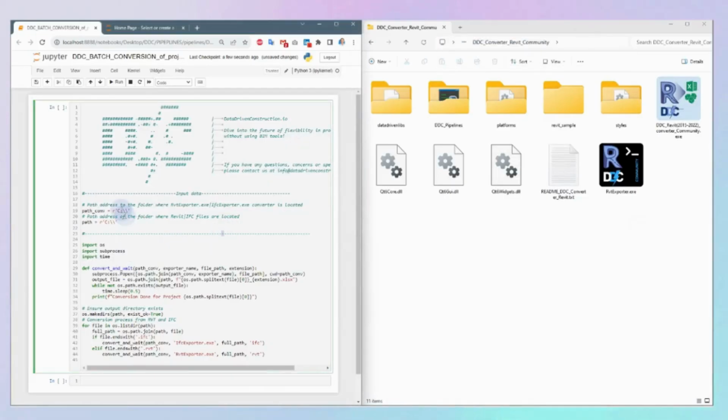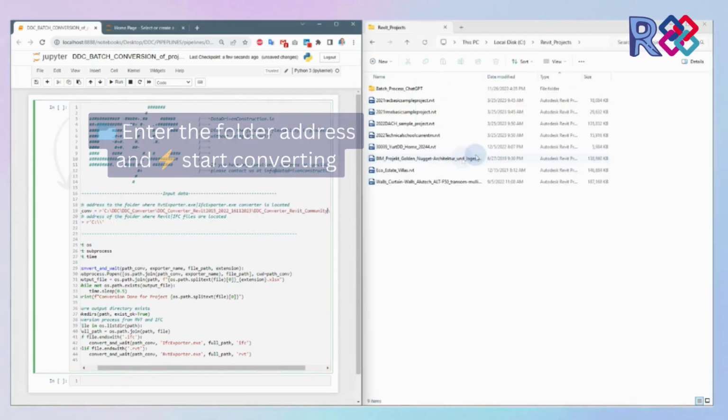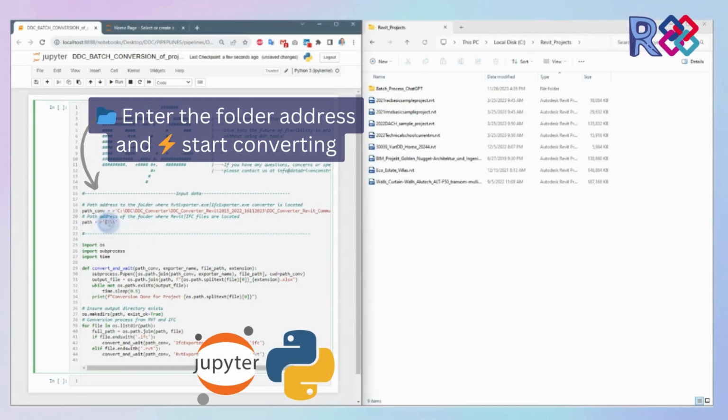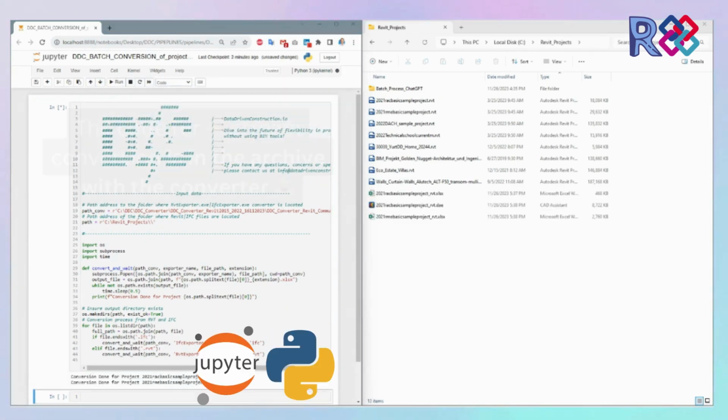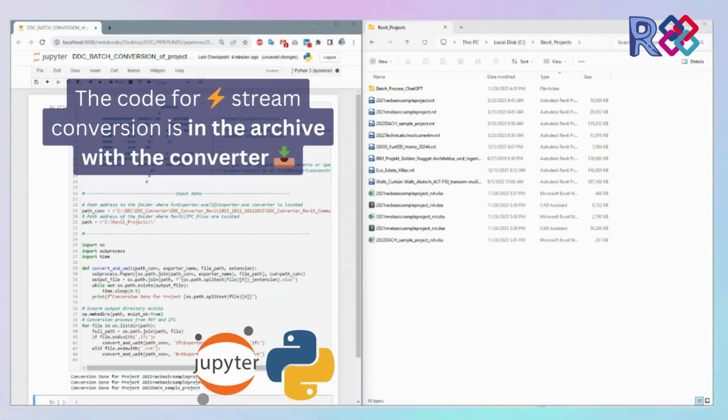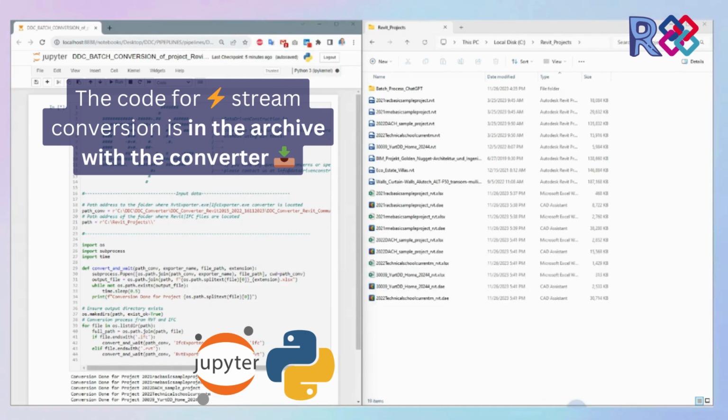To simultaneously process and analyze hundreds or thousands of projects in Revit or IFC formats, utilize the provided sample code found in the folder with the converter. This code can be integrated into any process logic and operates entirely offline, eliminating the need for BIM or CAD tools.